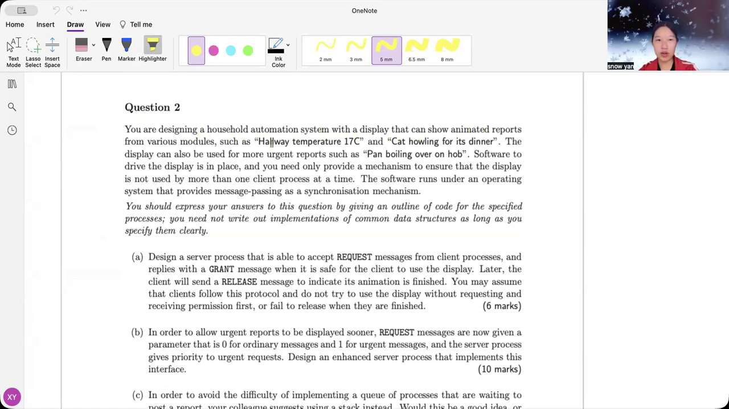from various modules, such as this. The display can also be used for urgent reports. Software to drive the system is also in place. You'll need to provide a mechanism to ensure that the display is not used by more than one client process at a time. Software runs under an operating system that provides message passing as a synchronization mechanism.